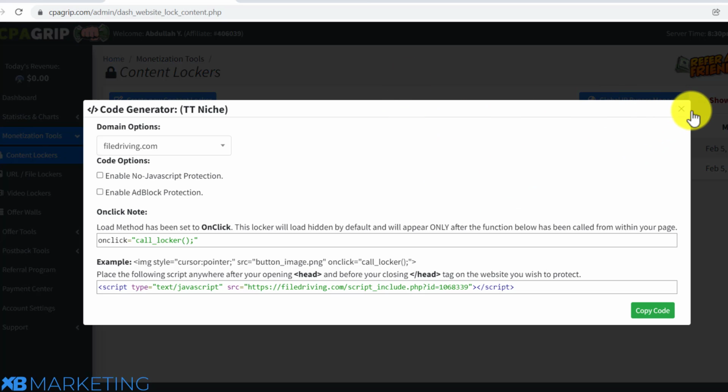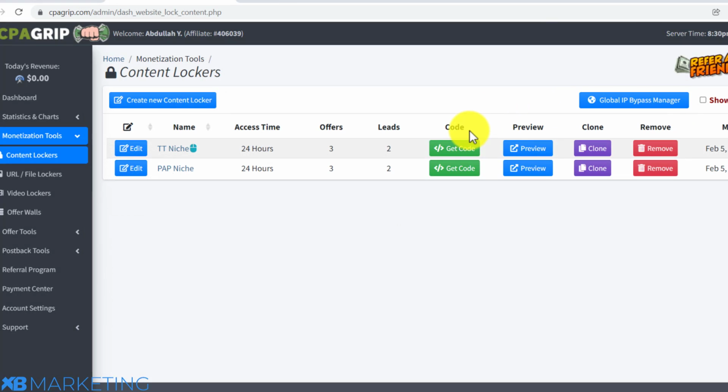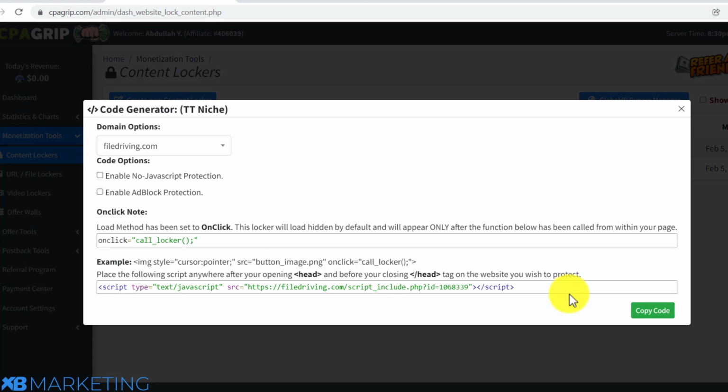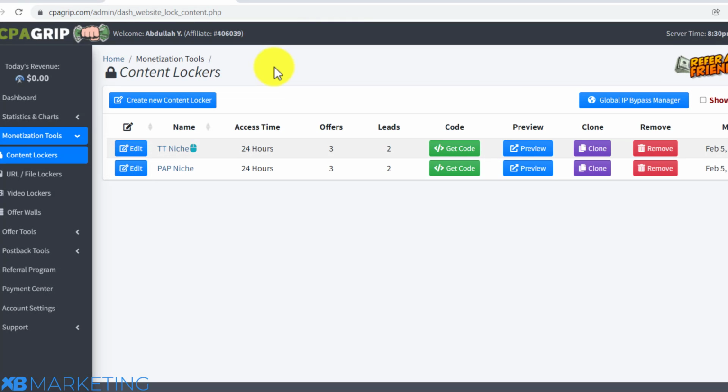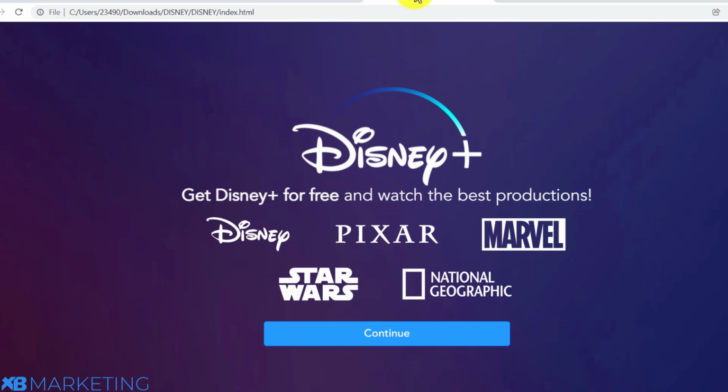And for those who don't know how to create a content locker, I already made a video dedicated to that. So I will link it down below so you can go watch that video. So once you've created your content locker, you want to click on this get code and copy this script.